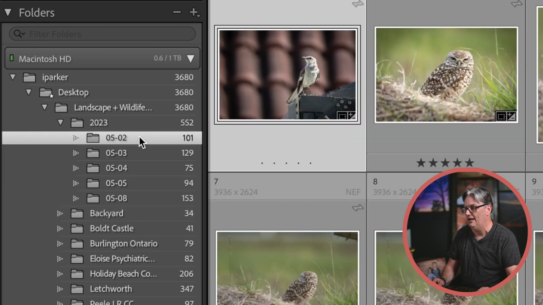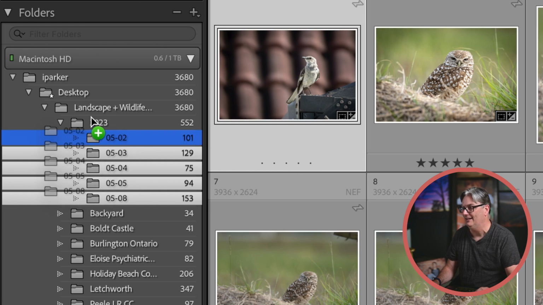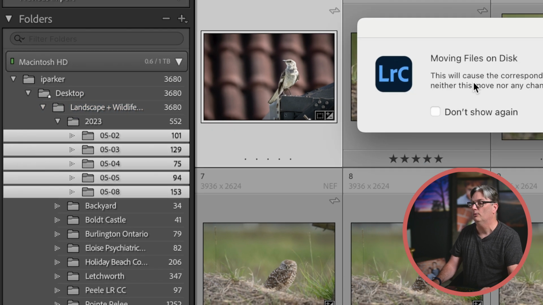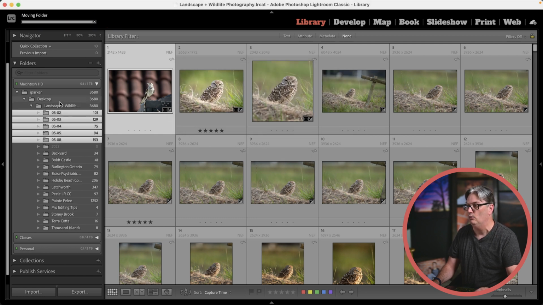We're going to select the top folder, hold down our shift key, click on the last, and then click and drag to the top folder here. That way, Lightroom will then move all of those subfolders into a new location. Once you click on move, it will go ahead and move those images accordingly.